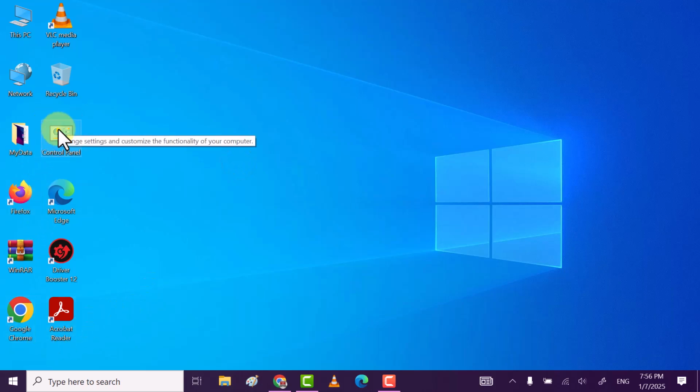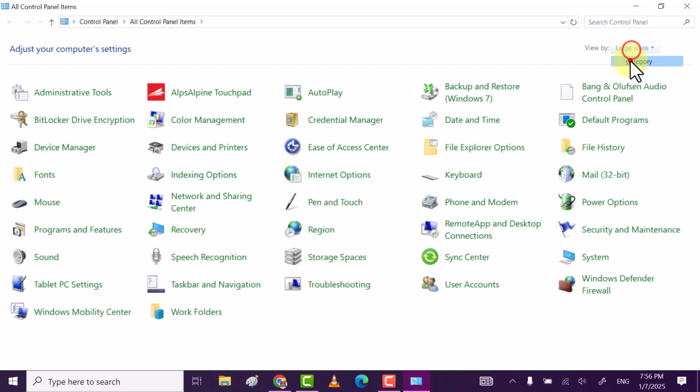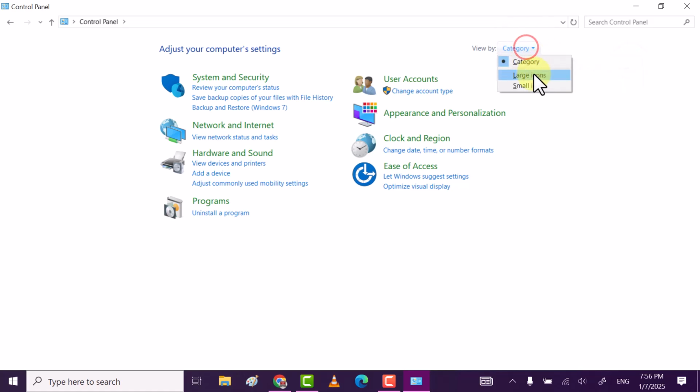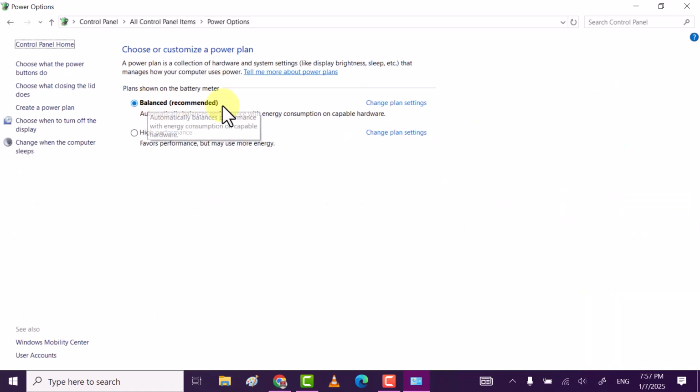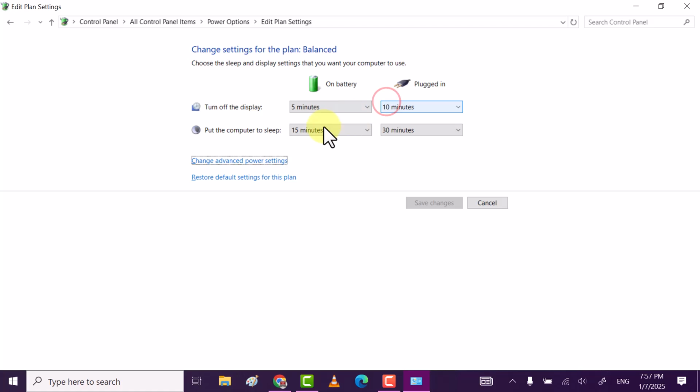Open Control Panel, click on categories and then click on large icons. Now here find Power Options, click on it. Click on change plan settings, click change advanced power settings.